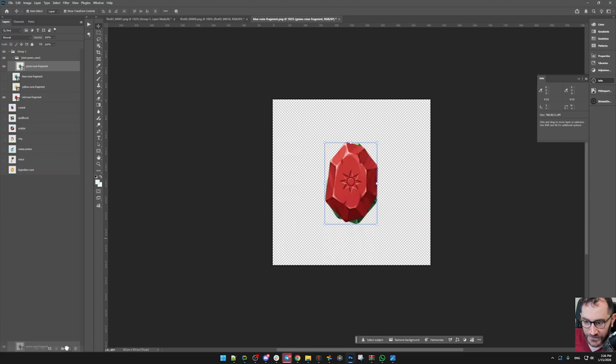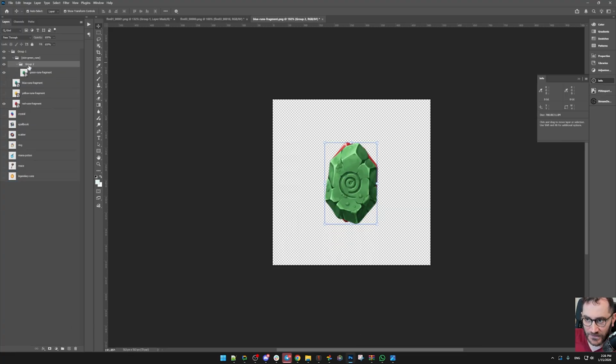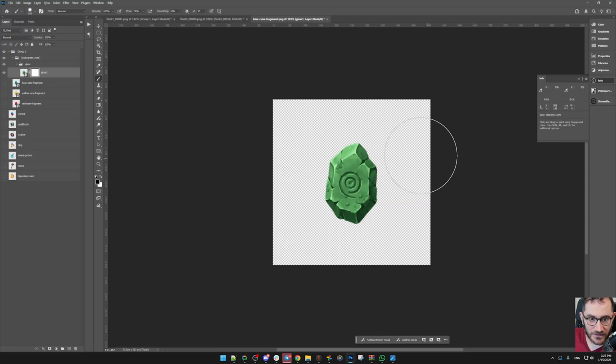Let's create another folder, and I'm gonna call it glow. I'm not tagging it anything. Let's call it glow one and then I can duplicate it. So let's create a mask. I'm not perfect at Photoshop. This most likely can be done very easily, but this is how I do it.